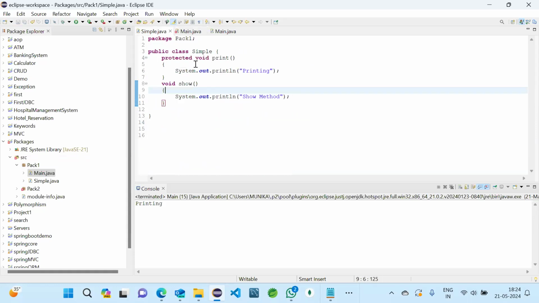So we have protected print. What it is saying is that it is accessible when we are accessing from another package, but it should be a child. So I will show how to create a child from another package.